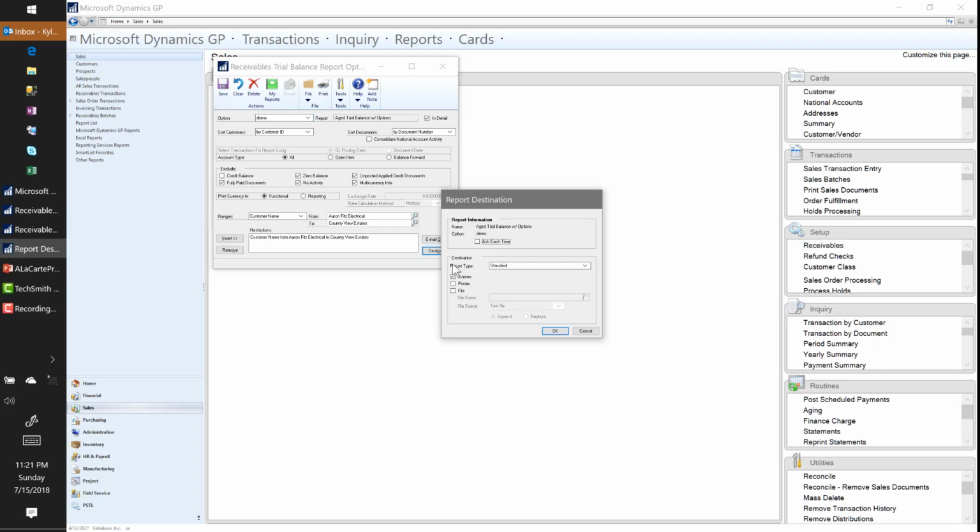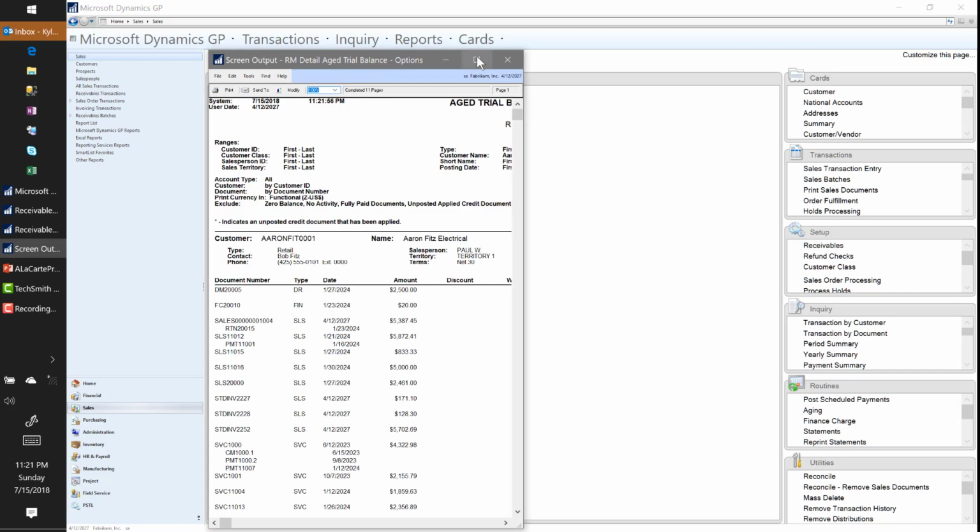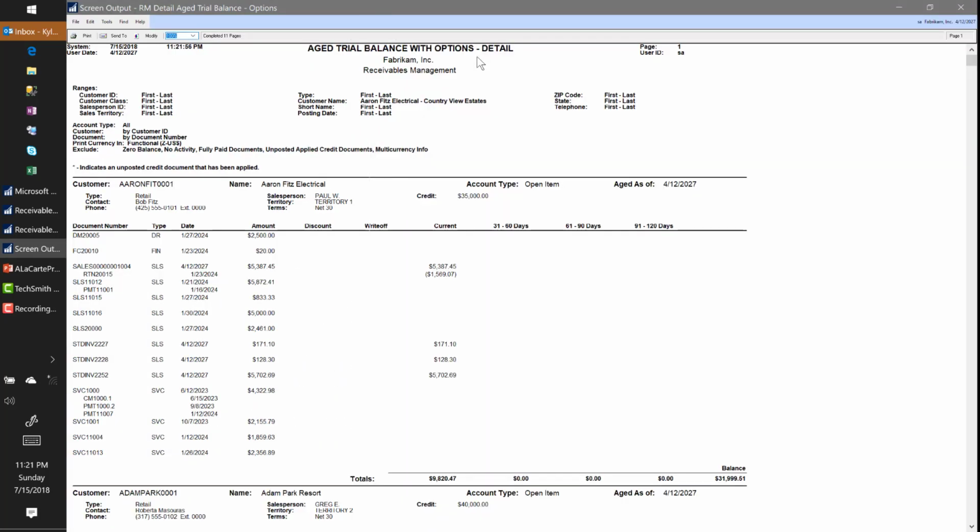I set my destination option. I just want to print this to the screen. I don't want to send it directly to the printer. And I'm going to go ahead and select print. And here is my current aging report for those customers that were in my filter.